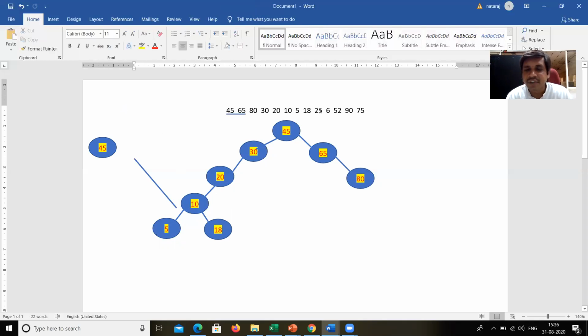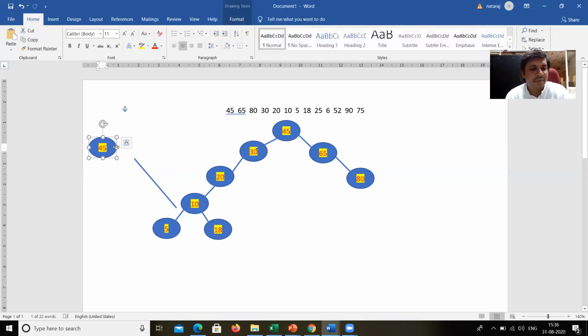So next element is 25. 25 is less than 45. 25 is less than 30. So move left, move towards left. And 25 is greater than 20. So it should be on its right. So 20 is parent and right child is 25.